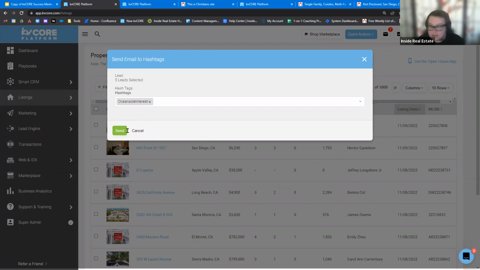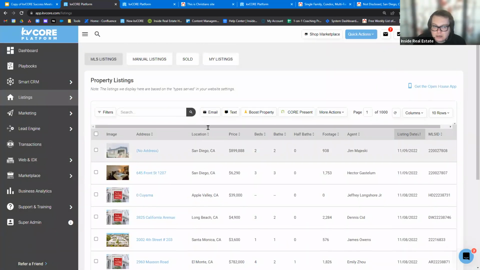So some ideas, right? The hashtags really are that magic bullet. They can utilize so many different functions in KV Core. And that was something I didn't even think about today.